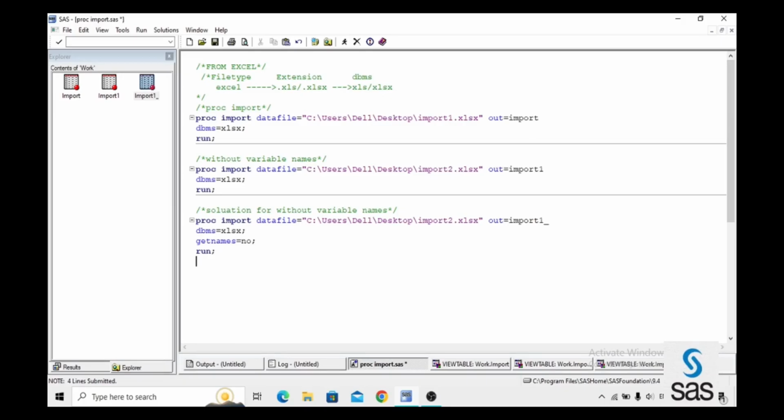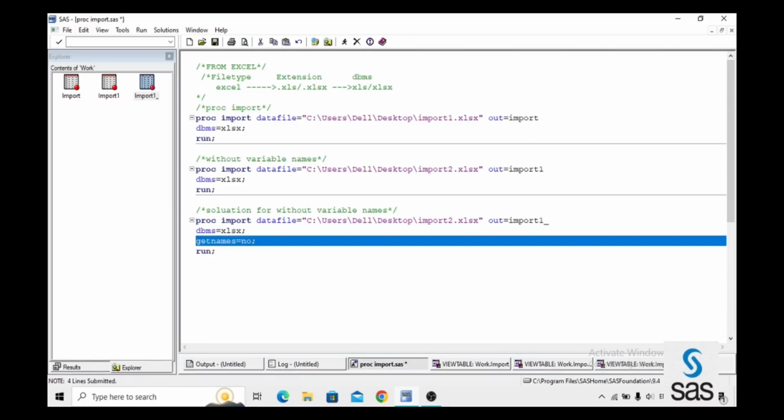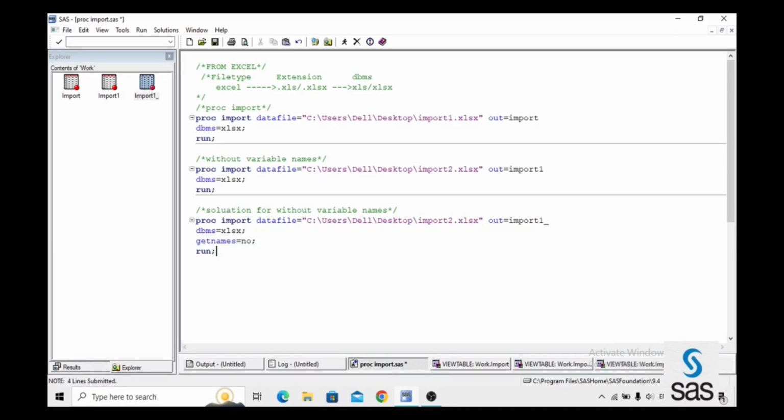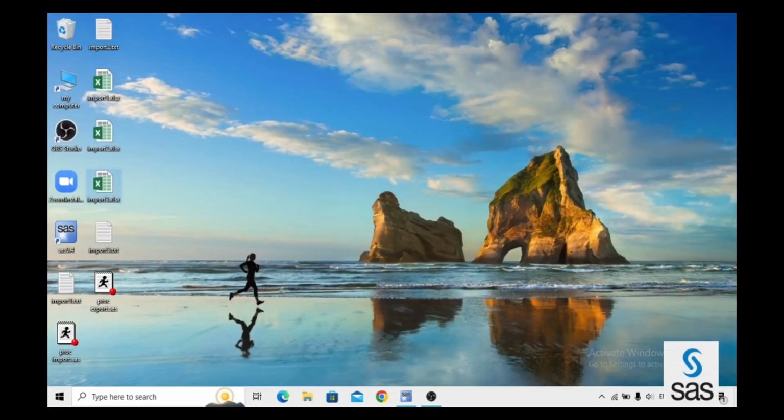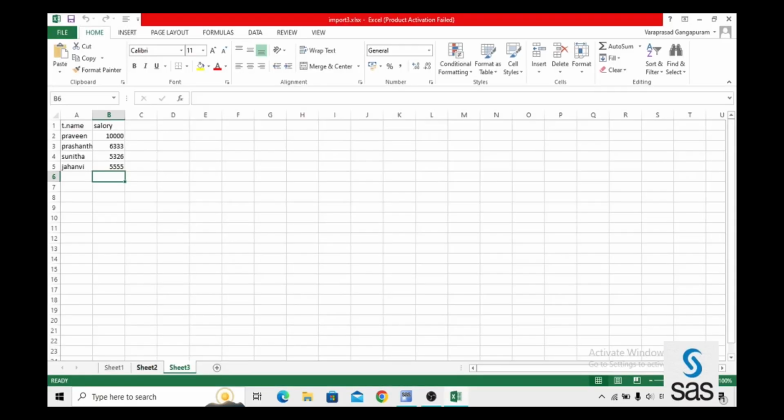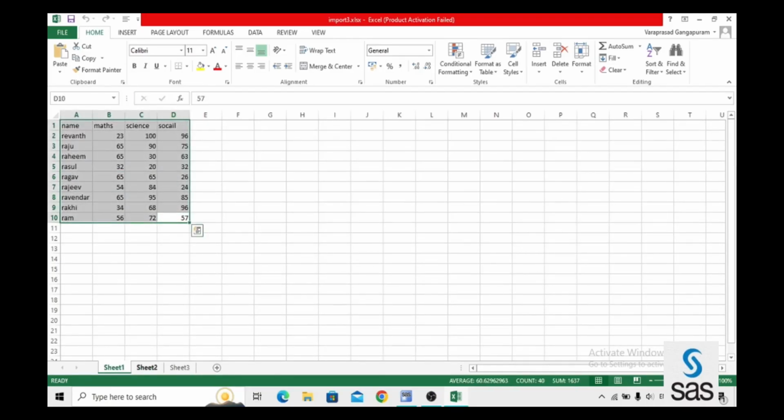Did you get it? If the data doesn't have variable names, then we have to mention getnames equals to no. If the Excel file has more than one sheet, just like here we have 3 sheets, and if you give it directly, where does it take from? Did you get my question? Does it take sheet 1, sheet 2 or sheet 3?